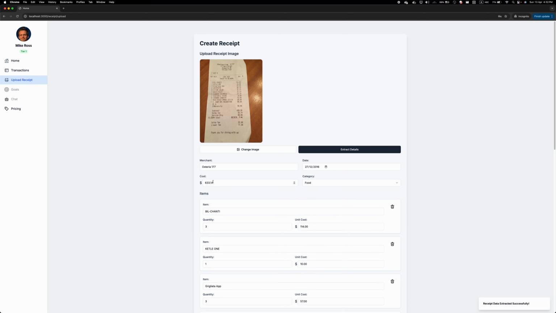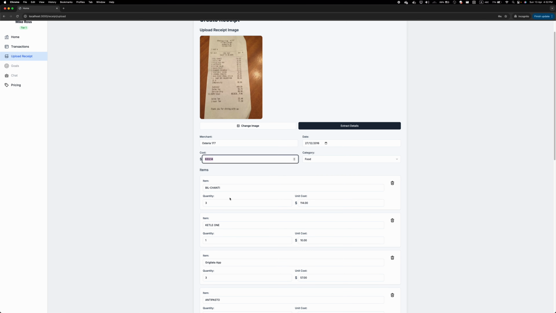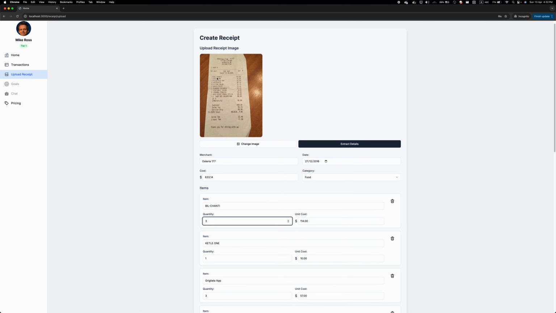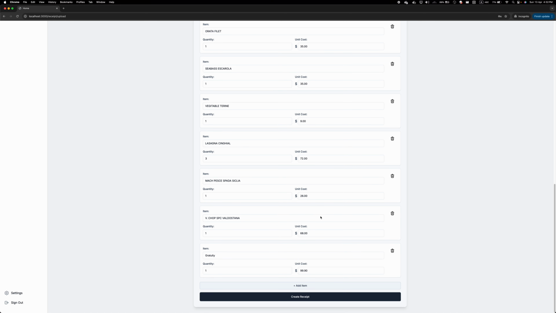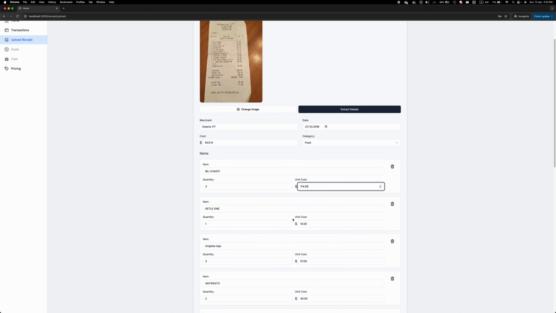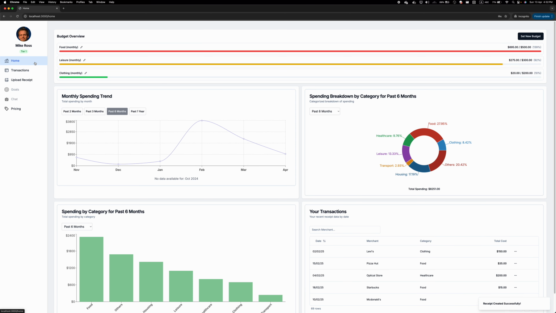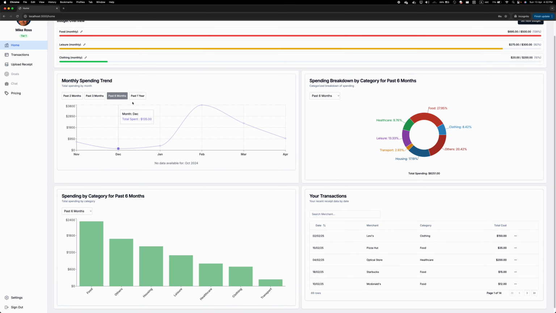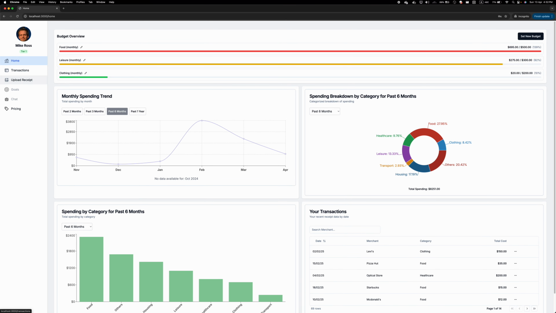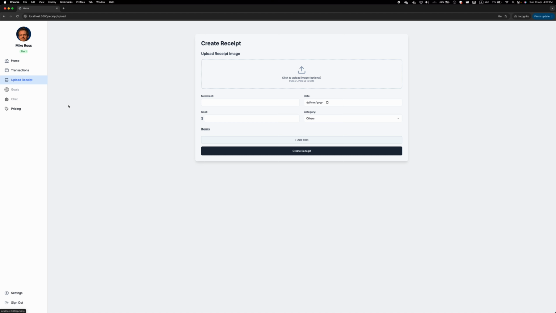Oh, but as you can see, we have actually used AI to extract the details of the receipt as well as the individual items, like you see bill chanti, quantity 3, unit cost 114. And we can just simply click create receipt here to add it to our transactions. Yep. So this is the upload receipt feature, and now these are all the tier 1 features.